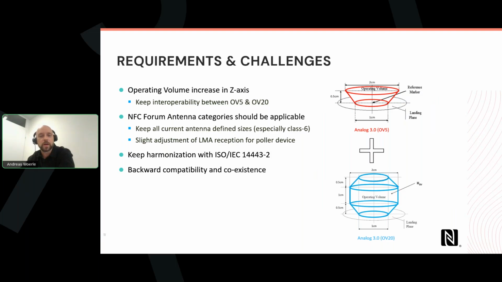On the other hand, we also required pollers to be more sensible when receiving load modulation from listeners. Also here we had a boundary which was given from the ISO 14443, which is the EMD requirements. We did not want to have oversensitive pollers. They should still be EMD safe. So the result is a 20 millimeter operating volume, which is now available in our analog technical specification version 3.0.